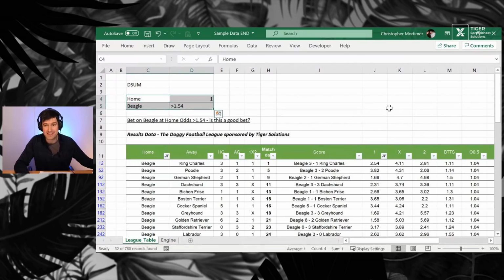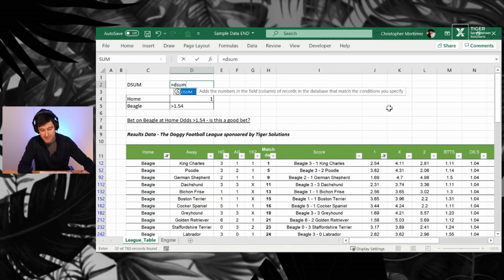So we need this setup. We do need to take the time to put this setup in. But once you've got the setup, you can then go ahead and build the formula. You're going to love it. It's going to transform the way you're doing data analysis, I have no doubt. So Dsum, open brackets.